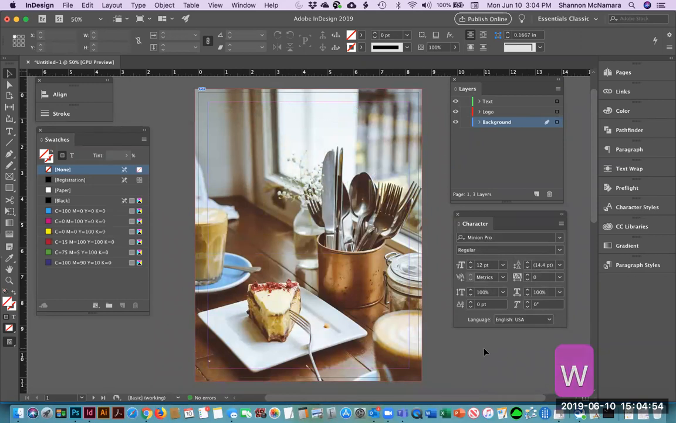All right, so I've added in my background. Next, what I want to do is I want to add in my logo. So I'm just going to lock my background layer so I don't accidentally place things on it or mess it up. And then I'm going to go to my logo layer. And I'm going to do the same thing again. I'm going to place my logo.